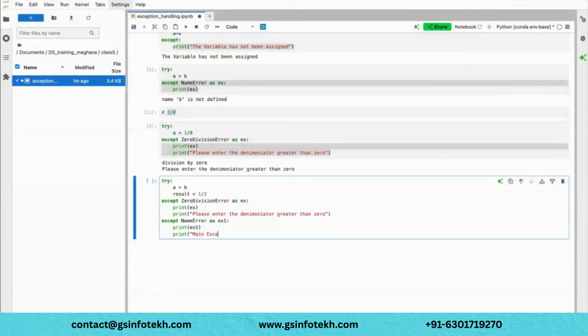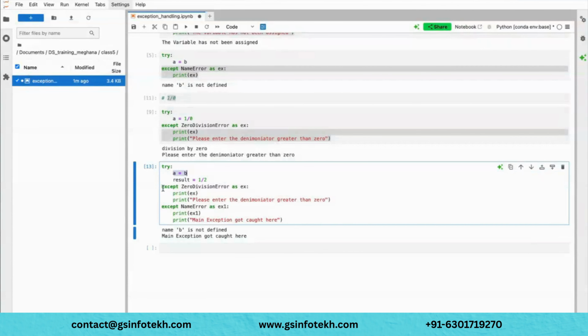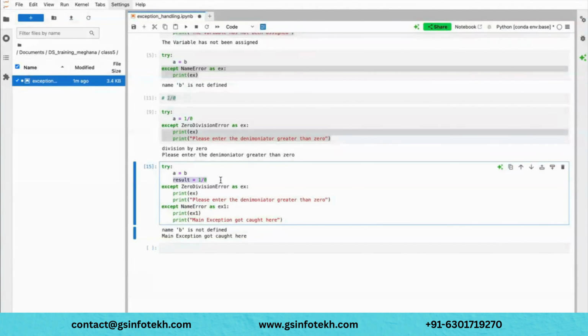Maybe I will write main exception. You see the error occurred here, and then this except block was executed and then it came. Okay. So now if I print here, see, your program did not go through here. Sorry, it did not go to the result statement.